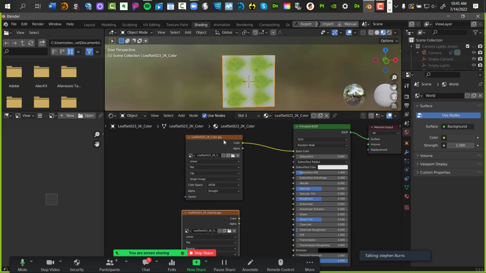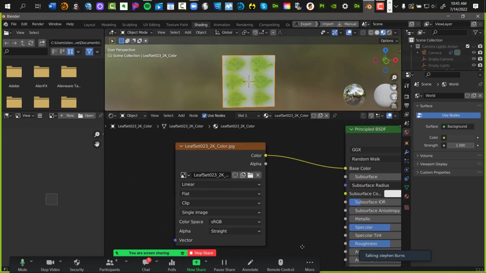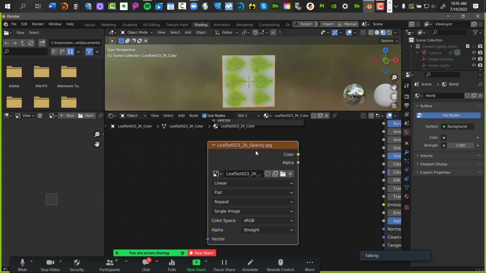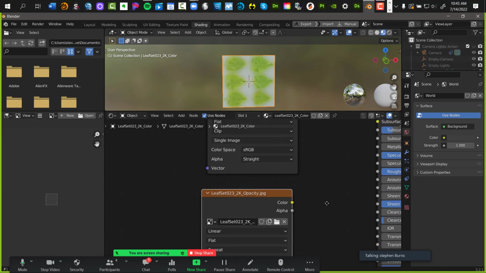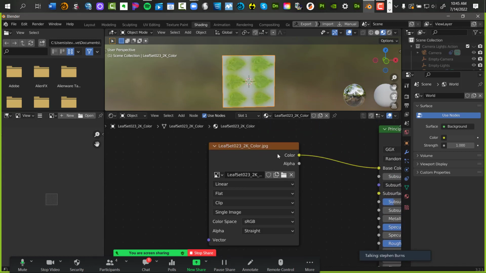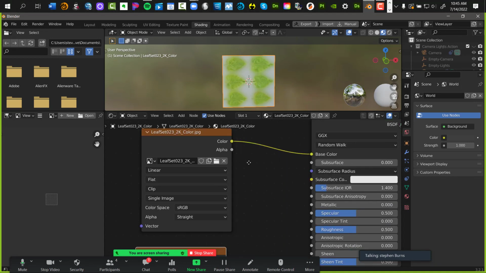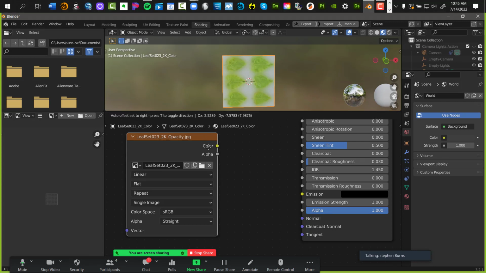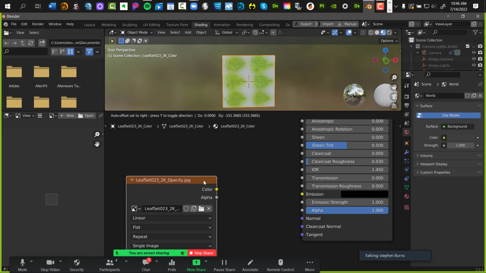That's my color image. It's showing you the name of the image. I hate when I do that. Right up there, that's my opacity image. It's telling me the name. And if you go to the one on the top, that's the color image right there. So that's properly done, plugged in the color. What I want to do is plug this into the alpha node right there. I want to plug that into the alpha.